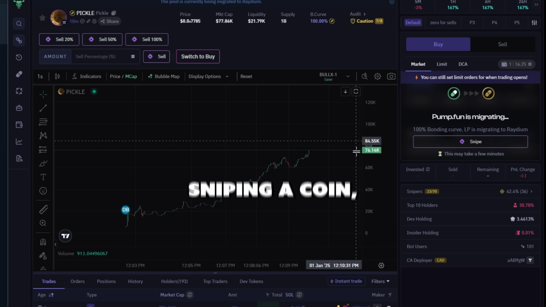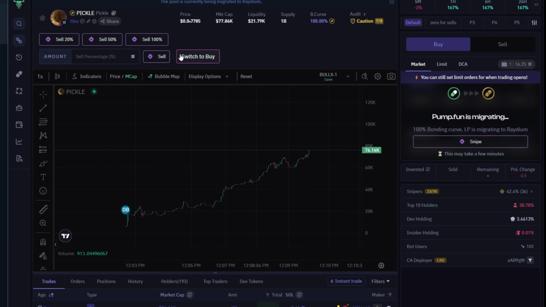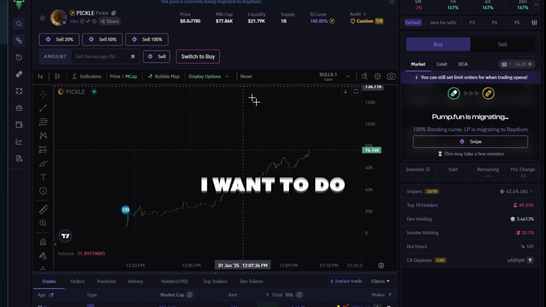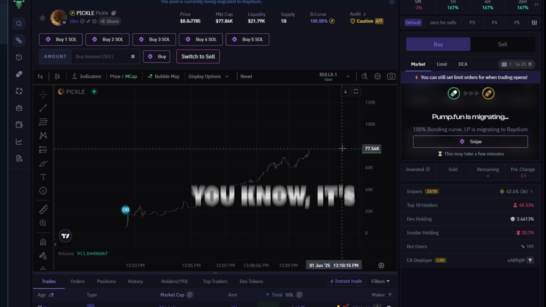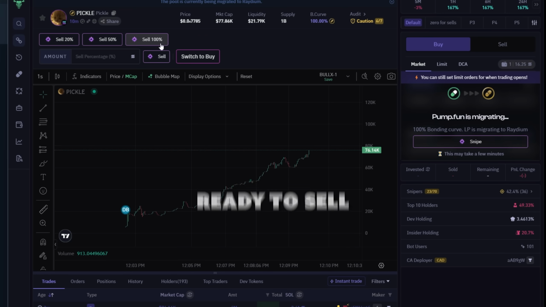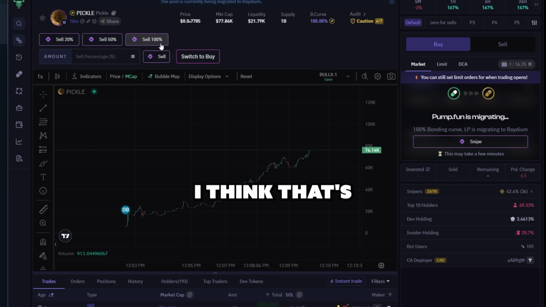So when I'm sniping a coin, one thing I like to do is have switch to sell already clicked. And I like to hover my mouse over the sell buttons, because if something goes wrong, the last thing I want to do is have any sort of delay in being able to get out. So even little micro optimizations like that, I think are super huge. Like, it's going to buy it on bond. So have your mouse ready to sell if things don't go the way you want. I think that's super huge.